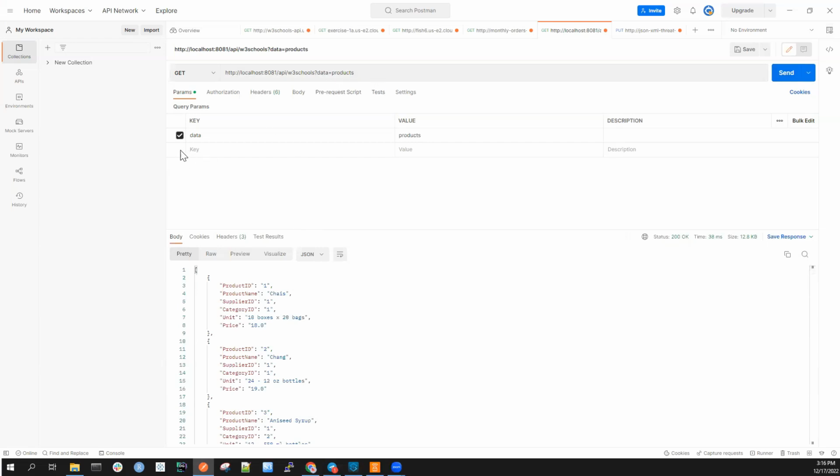Now let's add more keys. I would just add unnecessary keys, key 1, value 1, key 2, value 2. These query params are being added here. So if I send this request, it is still going to work because our implementation just checks the presence of the data query parameter. It doesn't care about the rest. So if you add more here, someone can make your application slow and crash.